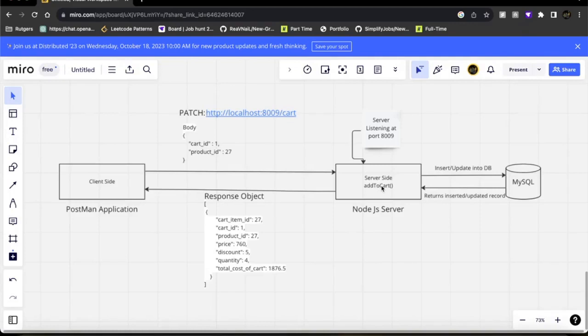The add to cart method has logic to insert or update the quantity of an item in the database, and whenever the insertion or update is successful, we attach a response object with an additional parameter as the total cost of the cart, which we compute using our application logic, and return this response object back to the Postman application. And that's what you see in the Postman response object.